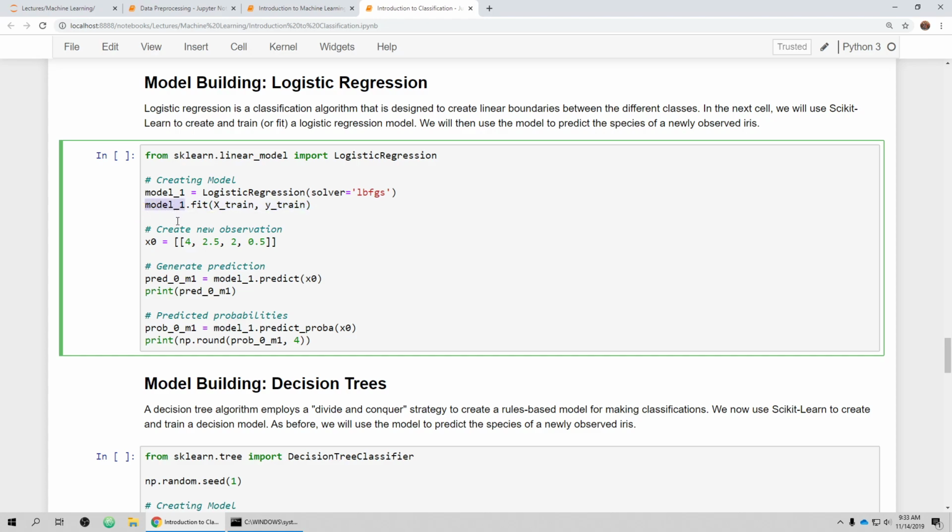Model 1 will be capable of generating predictions. Let's see how we do that. So I'm actually going to create a new observation for which we are going to generate predictions. So here I am creating a variable x1 to store the 4 feature values for a new flower. So we have 4, 2.5, 2, and 0.5. These correspond to the various lengths and widths of the sepal and petals. Notice that I have created this as a list of lists. Really, it's a list containing a single list.